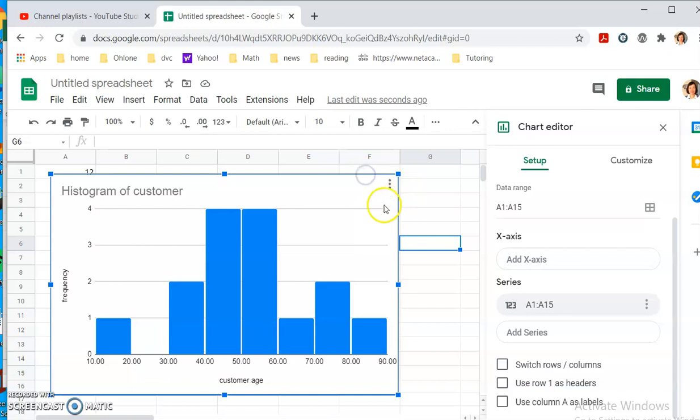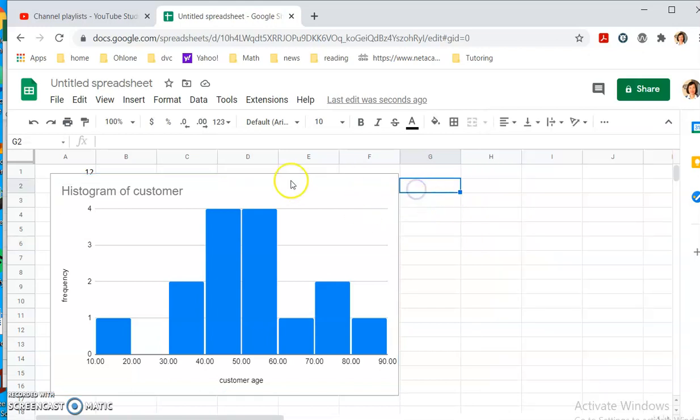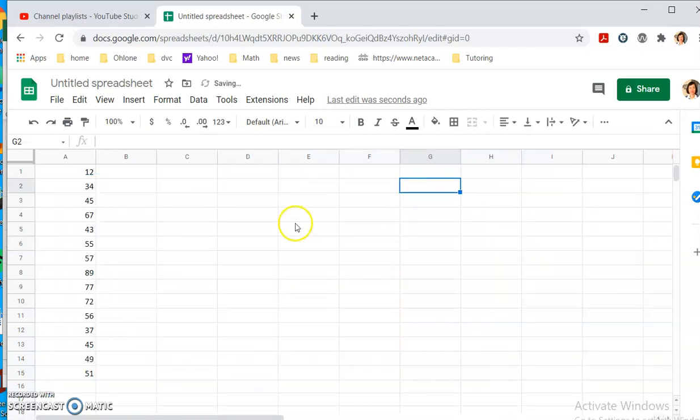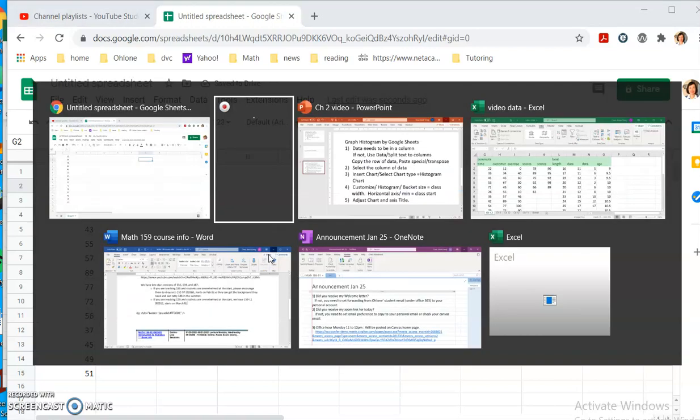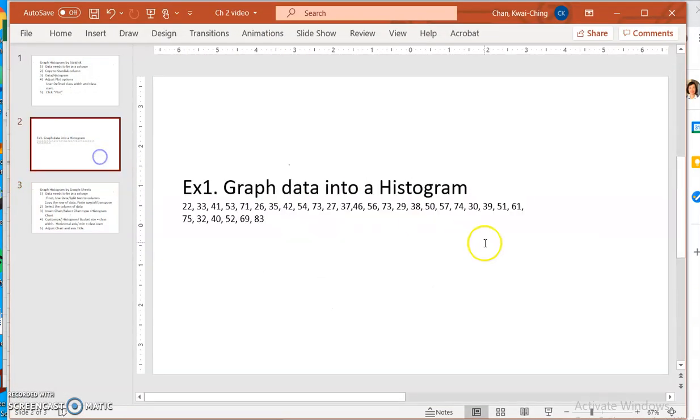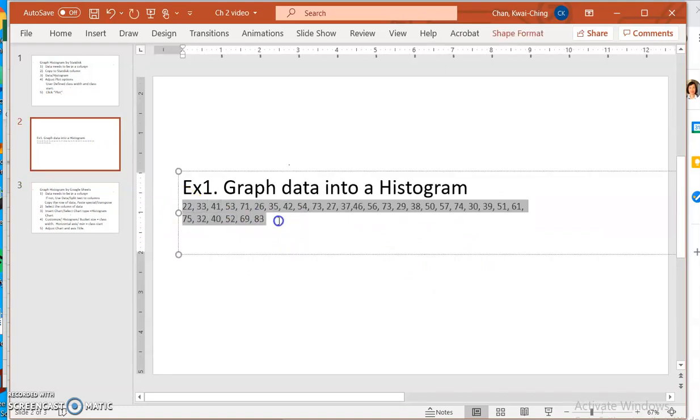So let me erase it. Okay, so let me delete this. In case your data is not in a column, for example, just like what I've done before, my data is given in a word problem and the data are given in a comma format.